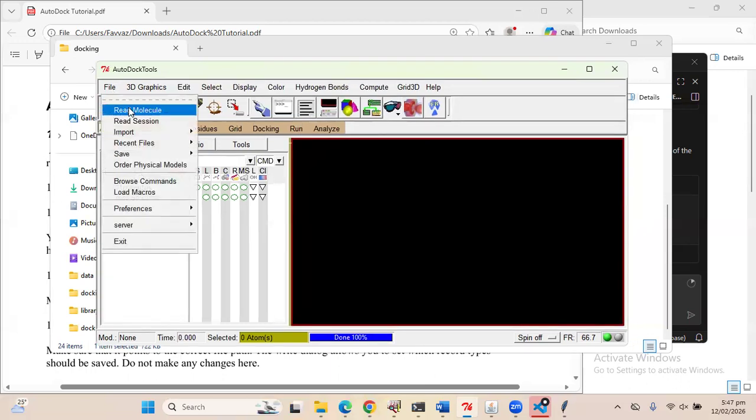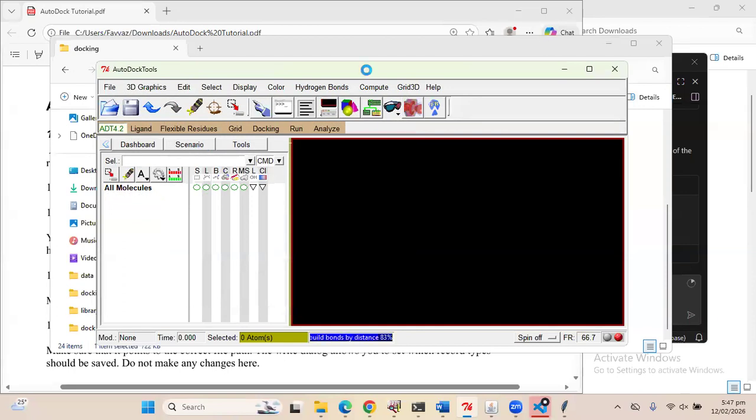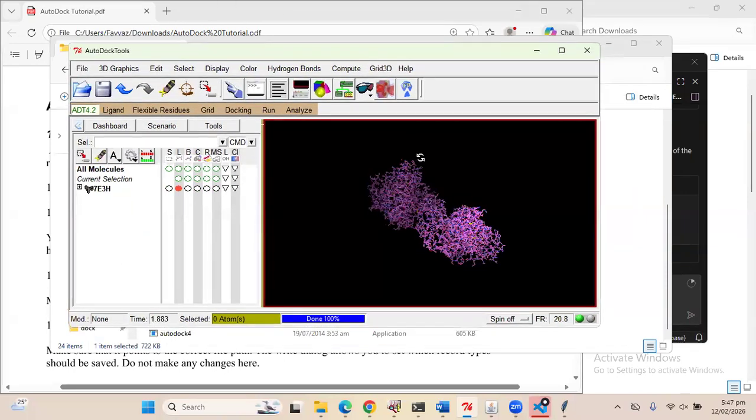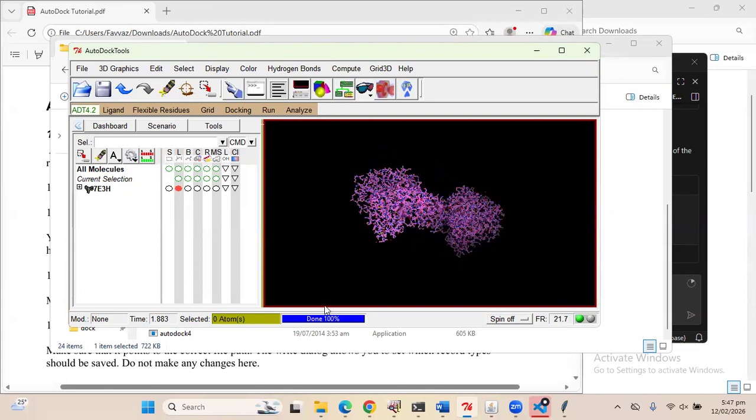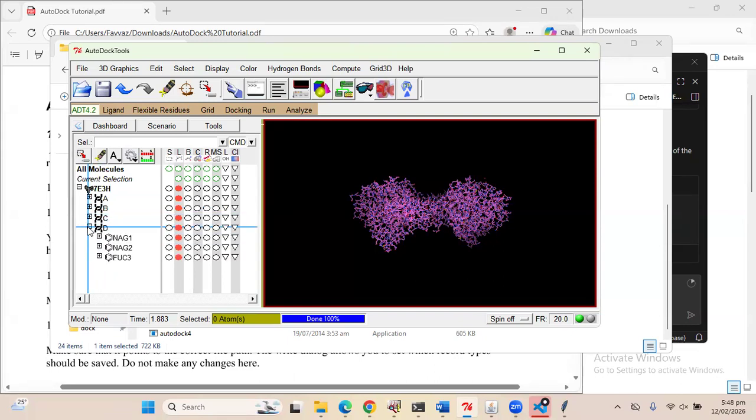Whenever I go to Read Molecule and ask it to read my molecule, different files appear. This receptor 2, if you remember, we prepared, but now I will show you how you can prepare your file using the AutoDock tool. I have opened a file that was directly downloaded from PDB, 7E3H. If you click here, you can see chains A and B, in which the proteins are present, and chains C and D, in which organic molecules like N-acetyl glucosamine are present.